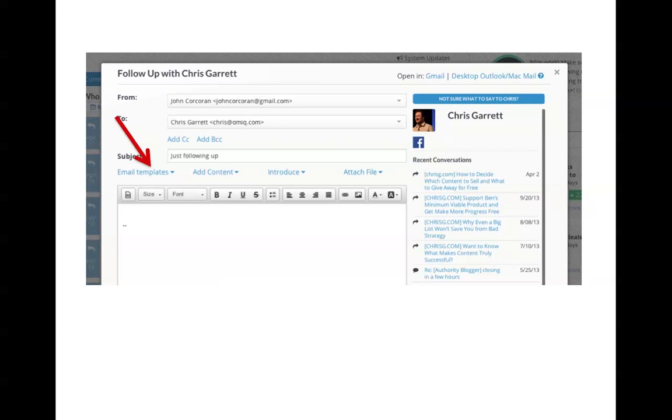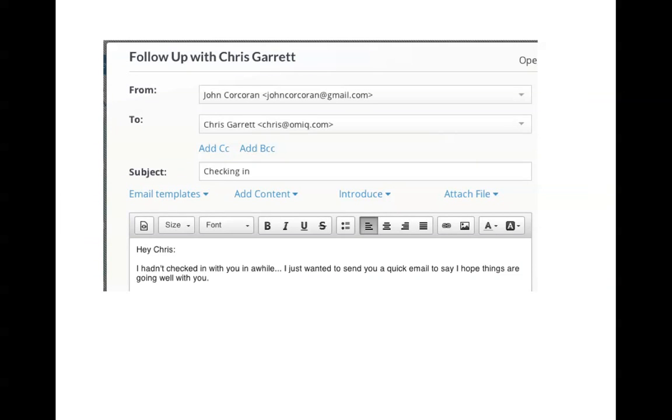I'm constantly modifying them. And then this is kind of like what it looks like when it populates in. It'll populate in the subject line. It'll add in their name, so you can say, "Hey, Chris, I haven't checked in with you in a while," blah blah blah. Really cool.